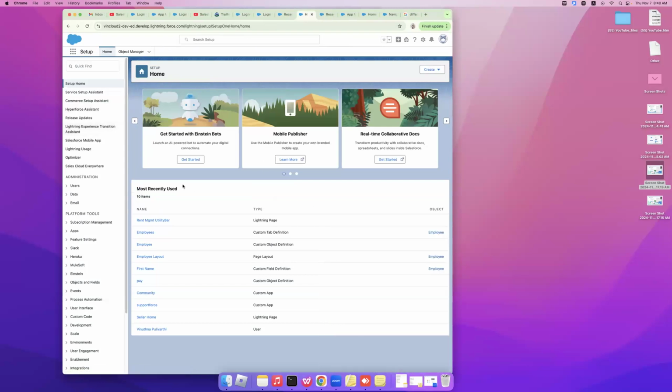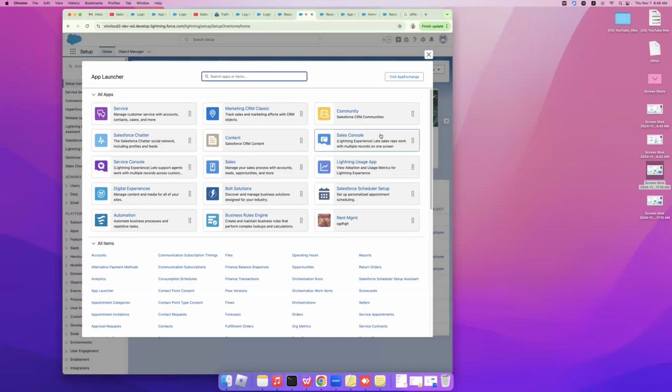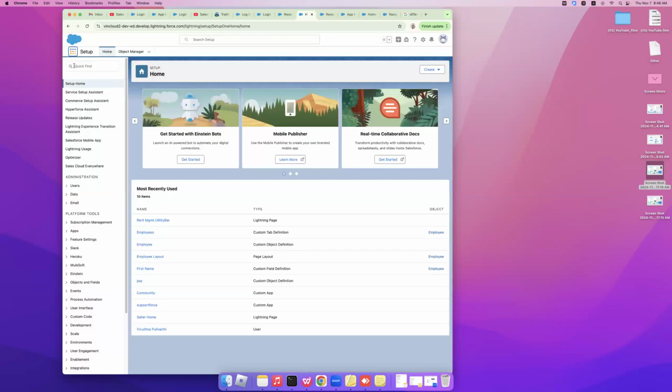So this is how I'm seeing my screen. Yes. Under your app launcher, you can see the variety of clouds available. If you want to use Sales Cloud, you need to use Sales Console, whereas if you are using Salesforce Service Cloud, you require Service Console. So can you click on Service Console once?